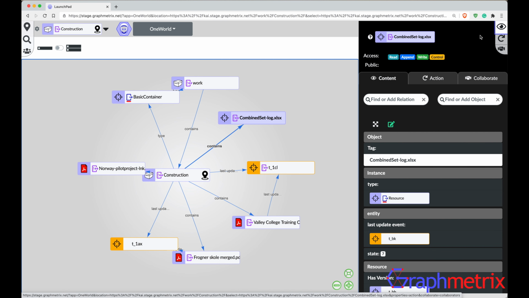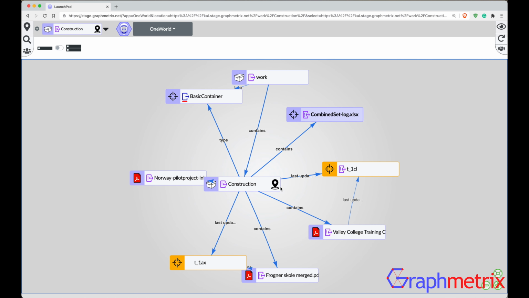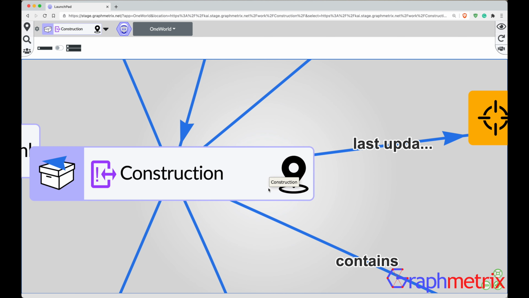Then last, the seventh piece of information in a node is very important, very central to navigating around your One World model. It is a location pin. The location pin is placed on the far right side of the node. This is your current location node.